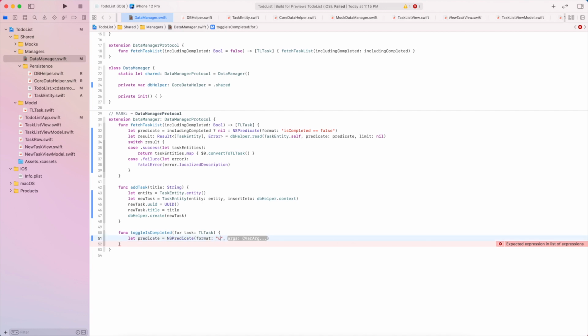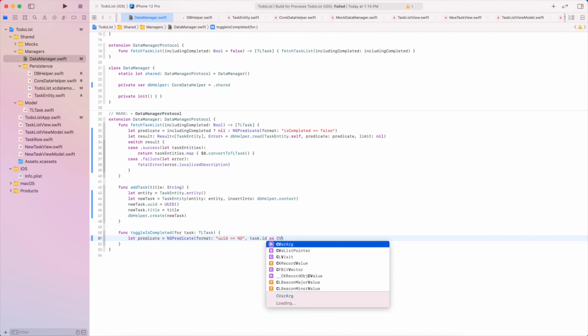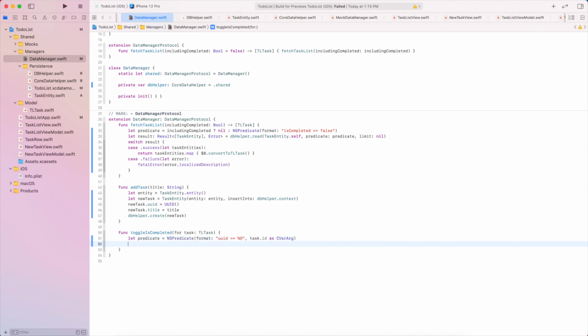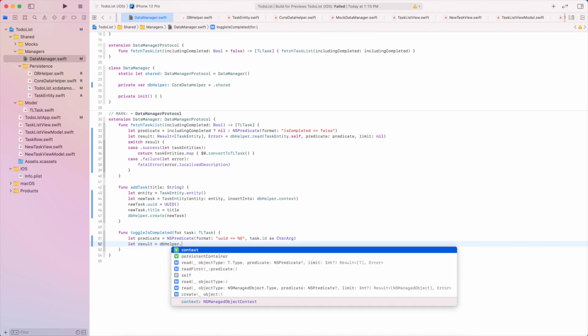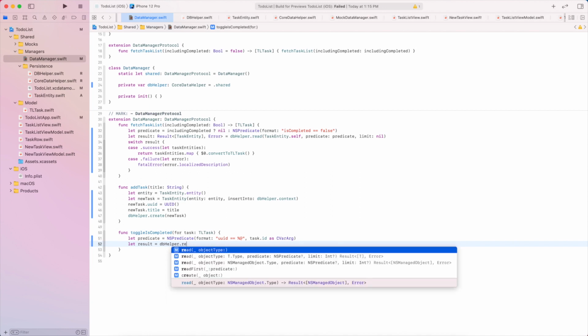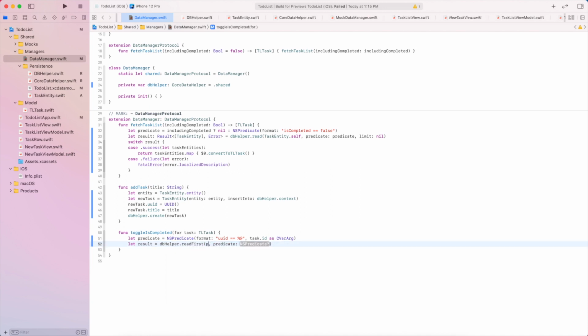With format UID equals A, and this will be our task UID. Yeah, and this should be C var argument. Okay, let's request a result from dbhelper by calling read first with given predicate.